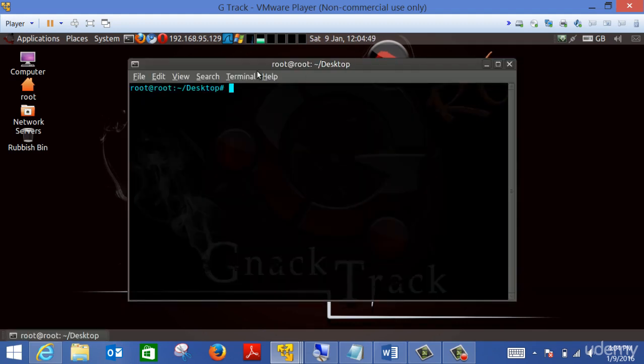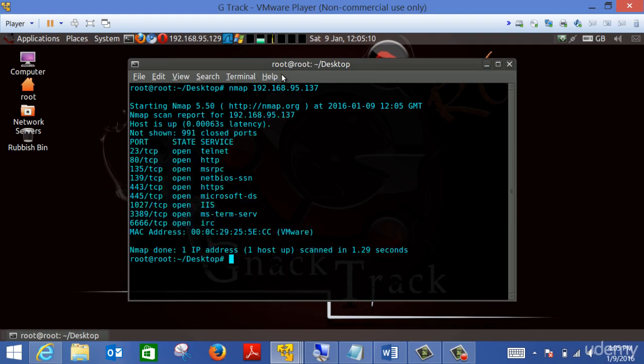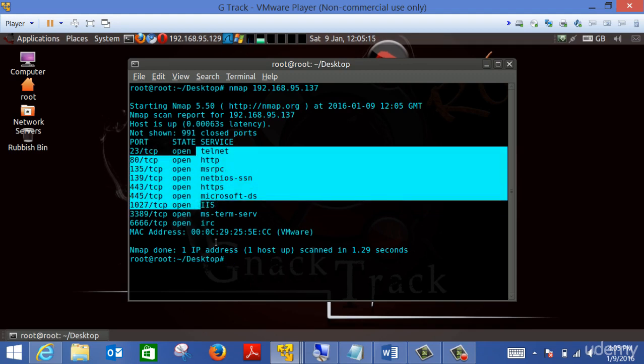So the regular way for using Nmap, you just type Nmap and put the IP of the victim. So nmap, let's write it the regular way, 192.168.95.137. And if you ping, it will not take time. It will give you the open ports, as you can see. It will give you the service running on each port. It will give you the MAC address of this machine.